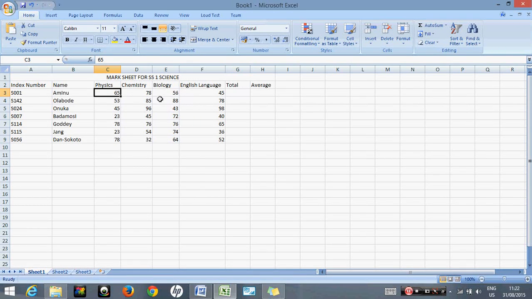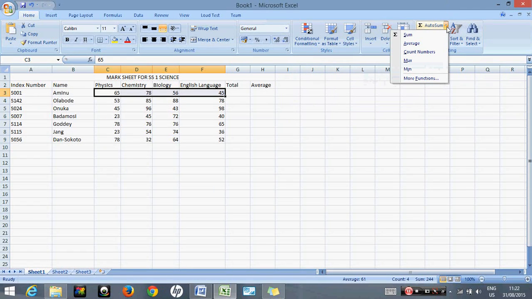So we are going to use that function. First of all, we need to select these 4 items. Then we'll look for this summation symbol, this summation sign. We'll click on the arrow pointing down, and we'll look for sum.